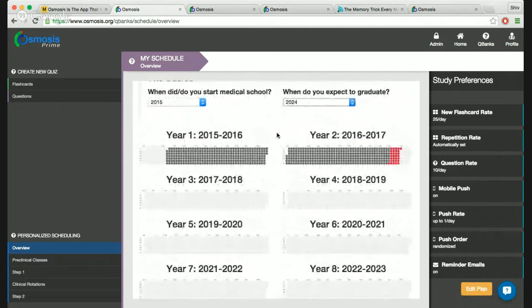Now, this is all well and nice, but why do you actually take the time to set a schedule? Why should you do that? It's because Osmosis isn't just giving you a visual representation of your schedule. It takes this data that you put in and then dynamically changes what it sends you via the web platform and the mobile app to be more relevant based on what you're learning.